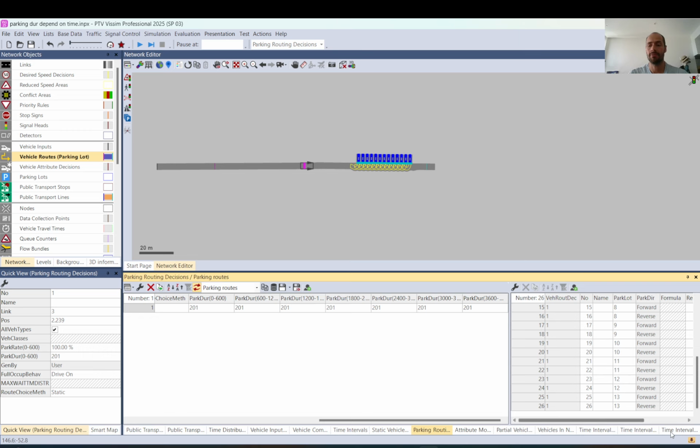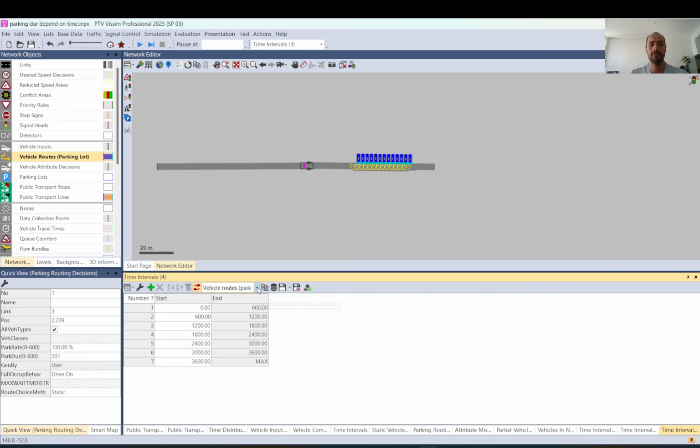And what I said before, when you go to the time intervals again, you need to be very careful not to forget to select the right one, because it's easy to select a different one and then you can't find it later.